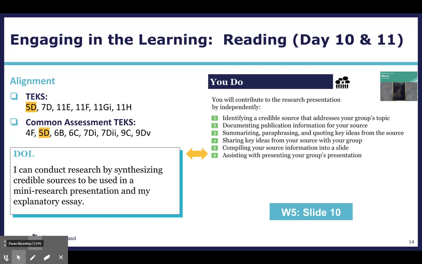Now take a moment to skim the lesson in the You Do slide shown. Students will follow the same steps provided in the group activity to conduct their own research to be included in their explanatory essays. Finally, let's look at the DOL. Do you see how they all align?